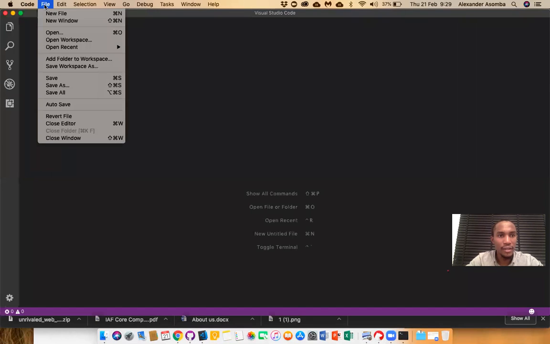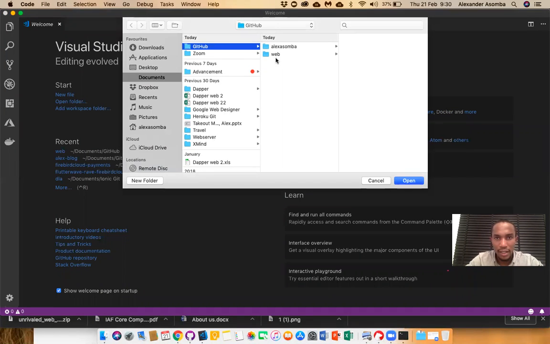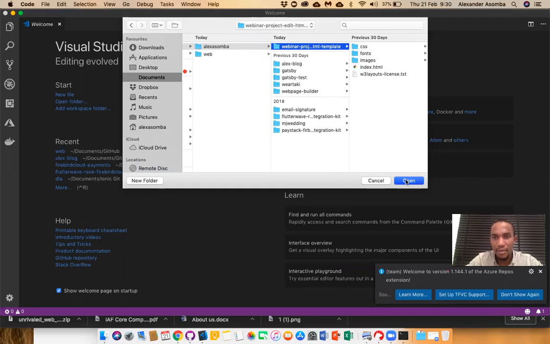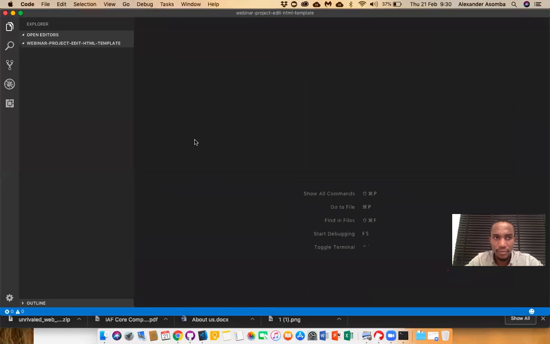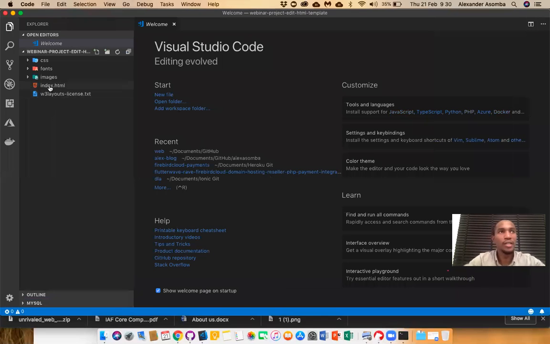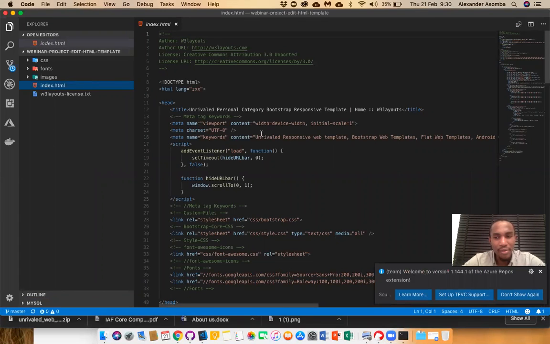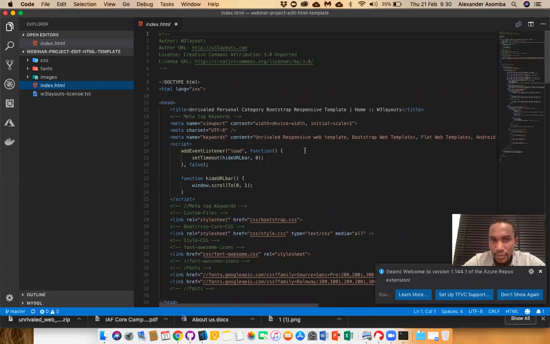Then I will click on open. GitHub, Alexa Samba. Yeah, this is the folder I'm working from. I'll click on open. All right, good. So index.html. Let me take out time to actually show you what we're going to be changing and what some of these things mean.